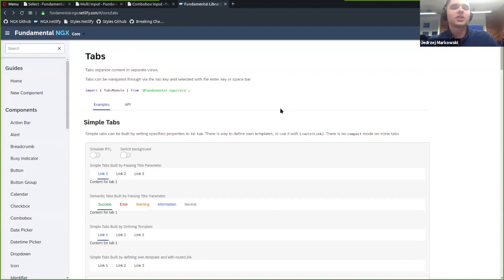Okay, so in general, the tabs are the components to organize the content in separated views. It's also worth saying that it's built in, so it can be navigated by the arrows, and it fully supports the keyboard, so the tabs can be switched by the Enter key and the space.